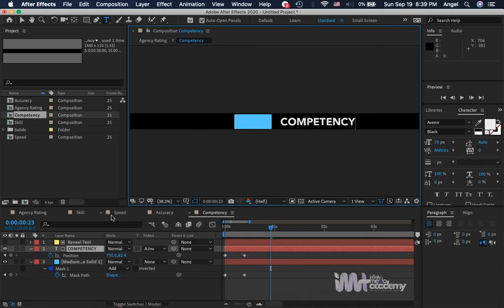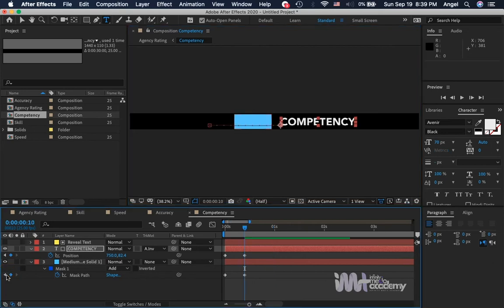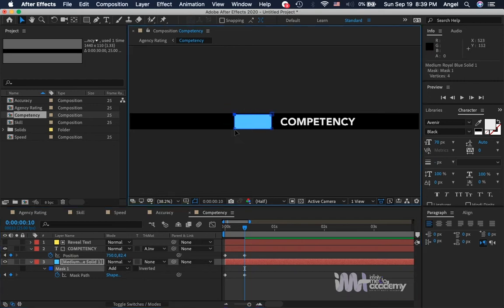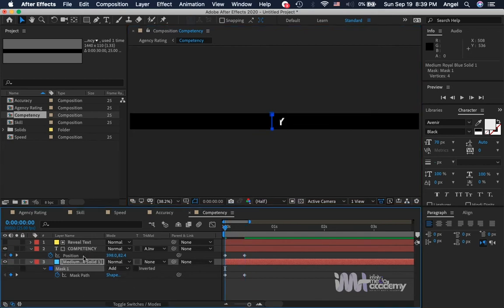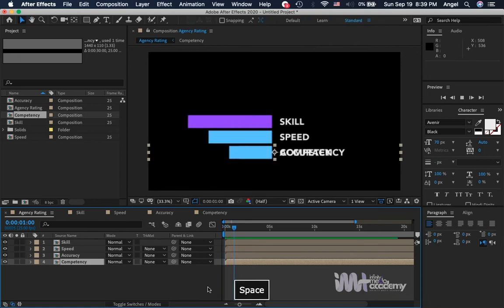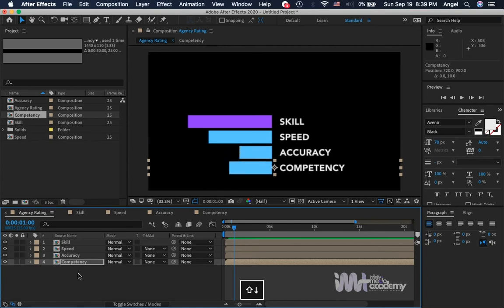All right. So now I'm going to increase the solid layer length a little bit by going to the last keyframe here. Then I'm going to select the solid layer, and then I'm going to click on these 2 points, then move it forward just a little bit. Now let's go to the first keyframe to make sure that the text is completely hidden, and then adjust the position property. All right. So I'll go back to the agency rating composition now, then play back. Okay. So now that I have the competency on top of accuracy layer, I'm going to press shift and down arrow key on the keyboard to reposition.